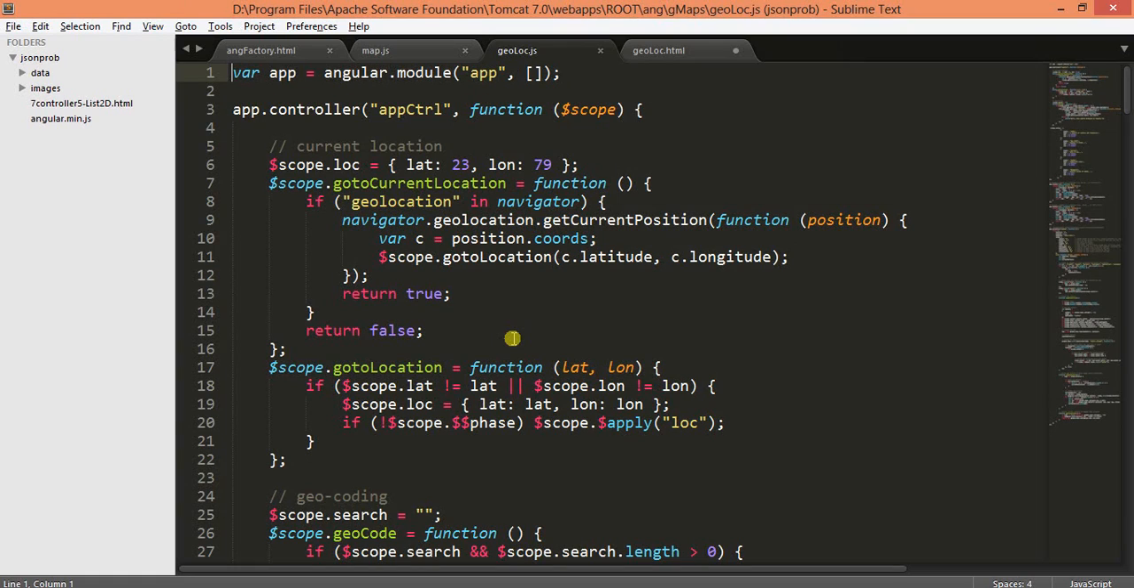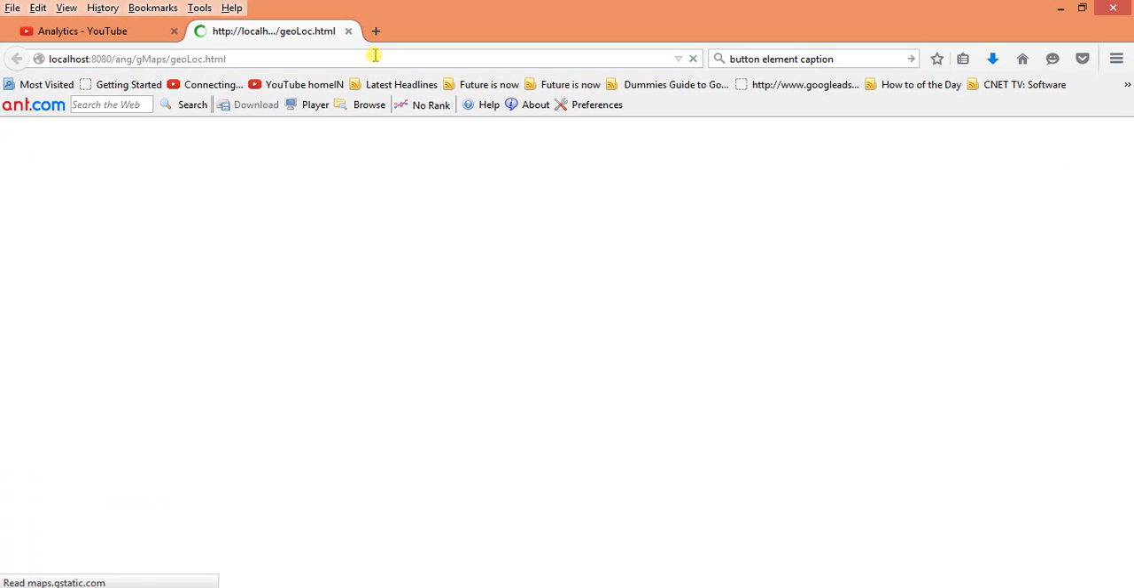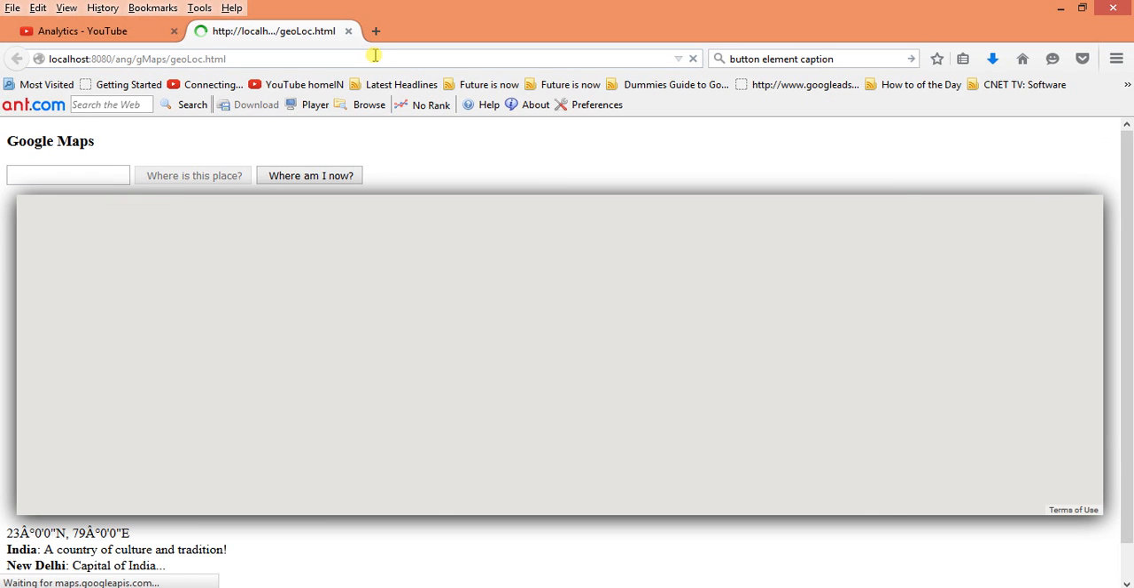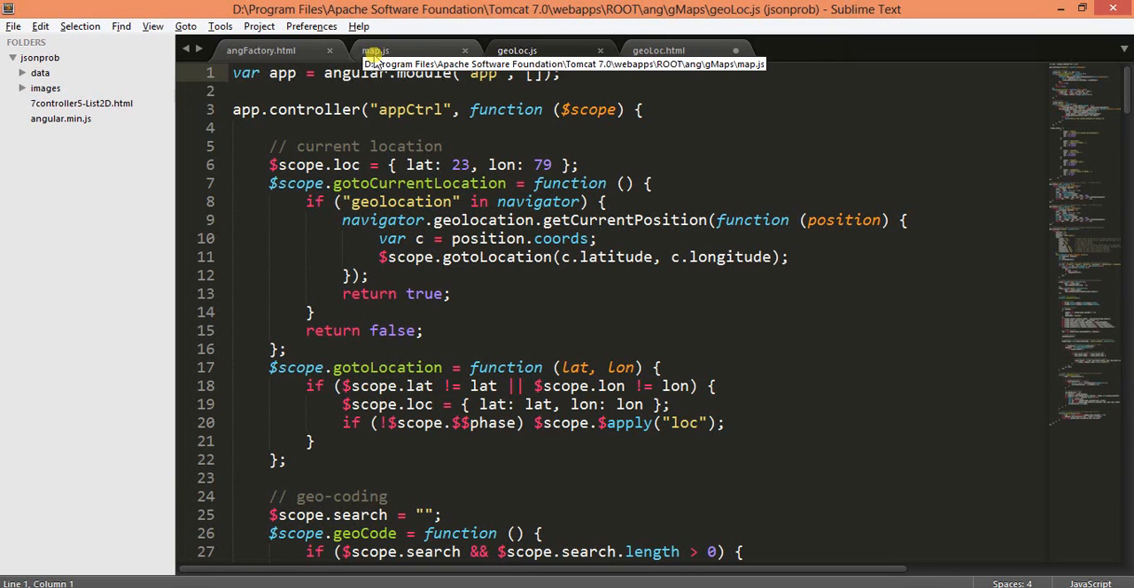And we create this scope.loc, that is, initialize. This is the initial longitude and latitude coordinate, 23 and 79, which is specifically for India, as I will show you here. Okay, so let us refresh the page. When you refresh the page, you get this coordinate, which is 23 and 79.